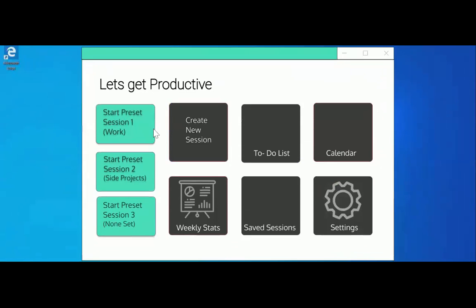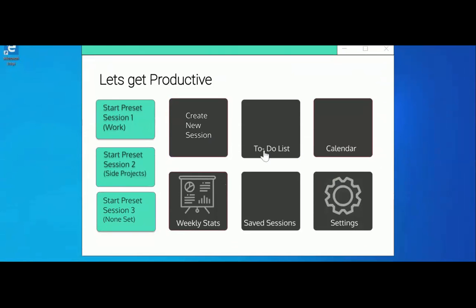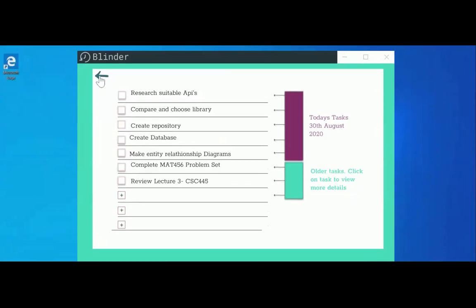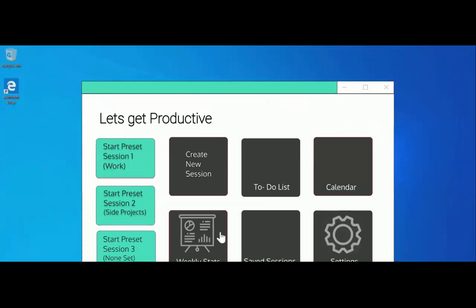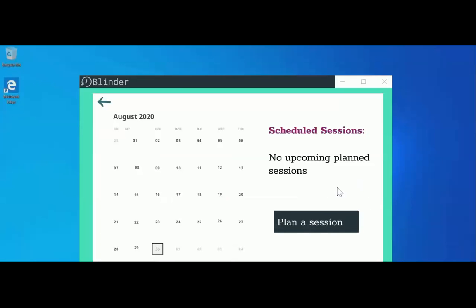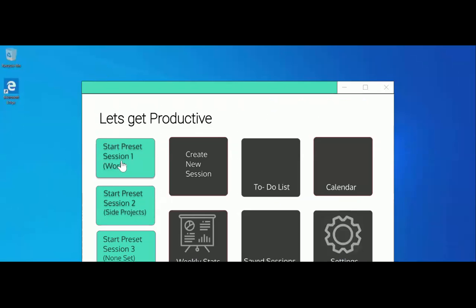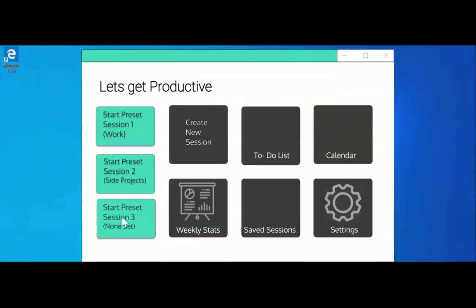Blinder has an integrated to-do list that lets you set up tasks either before each session or as you go and can complete them during different sessions. It also has a calendar which allows you to plan out future work or study periods. Blinder lets you create preset sessions, and through them, it lets you block certain applications and URLs that you do not wish to access for the duration of the session.